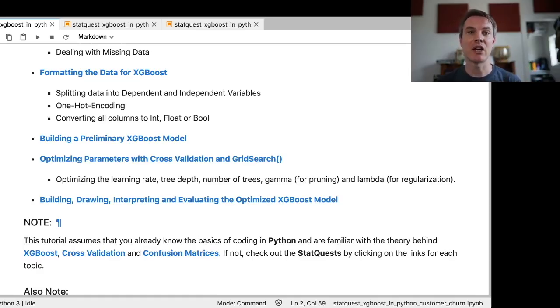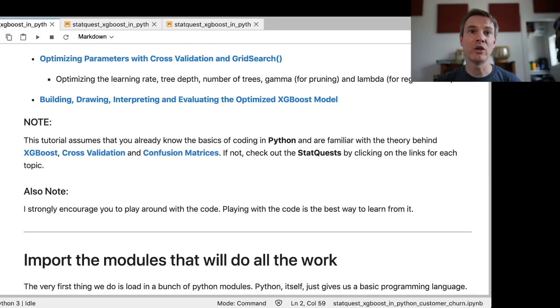And then lastly, we're going to draw, interpret, and evaluate the optimized XGBoost model. Note, this tutorial already assumes that you know the basics of Python and are familiar with the theory behind XGBoost, cross-validation, and confusion matrices. If not, check out the StatQuest by clicking on the links for each topic. Also note, I strongly encourage you to play around with the code. Playing with the code is the best way to learn from it.